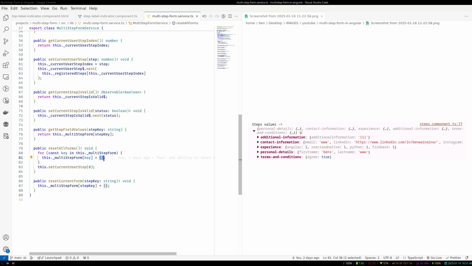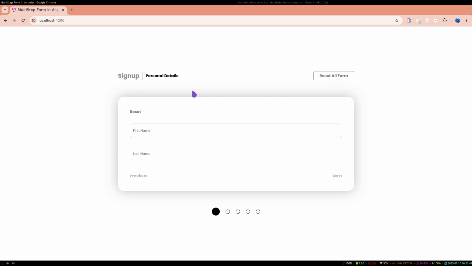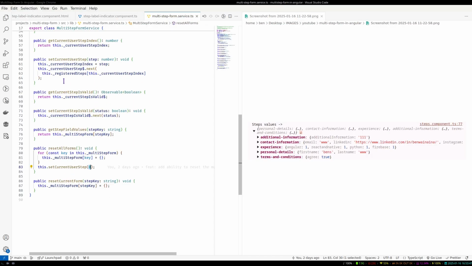All we need to do now is say this key, I want it to be an empty object. After that, all we need to do is jump back to the first step. So when this method is called, we pass it index 0, and index 0 means we jump back to the first step, which is the personal details. When we look at this method, all it does is update the private step index, which is of type number. Then it sets the current user step, which is of type IStep. Then we decide which step we are in and render that specific component.